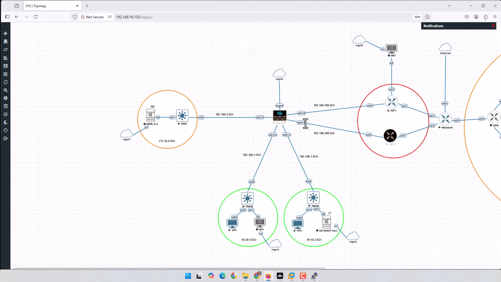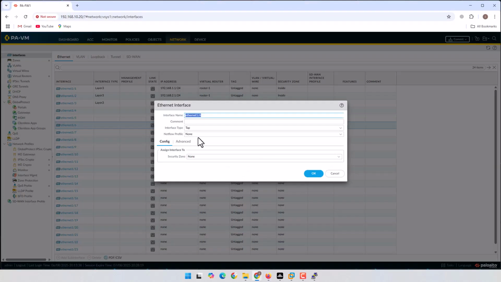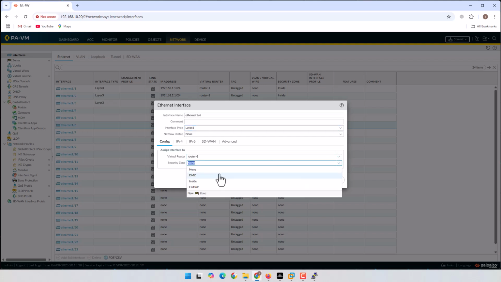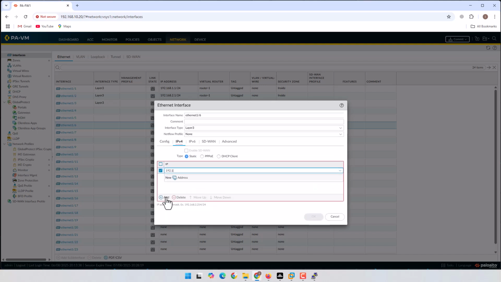And the next two interfaces are connected to the outside. It's 1/6 and 1/7 with 192.168.100 and 200. On the Palo Alto side, the IP address is 2, and 1 is configured in ISP1 and ISP2. Ethernet 1/6, let's change the type to L3, belonging to router 1 and zone outside. IP address 192.168.100.2/24.